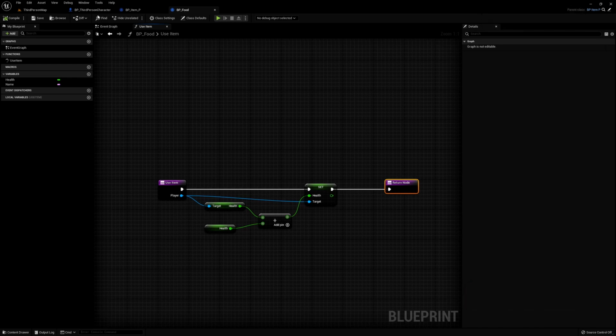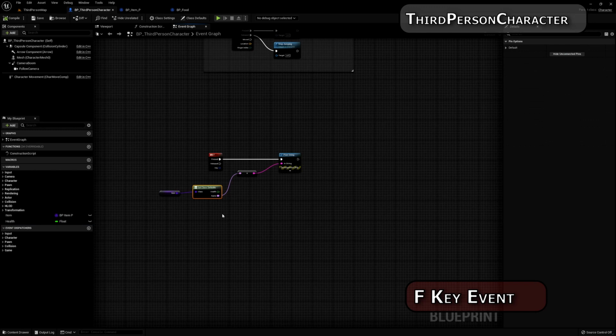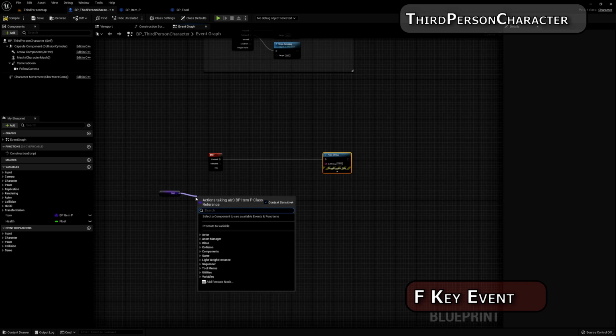So now if we go back into our third person character, let's delete the get defaults information. We'll leave the print string for now. So now if we drag off of this class and go use item, well, our function's not there. So what do we do? What you've got to do is type construct object from class.